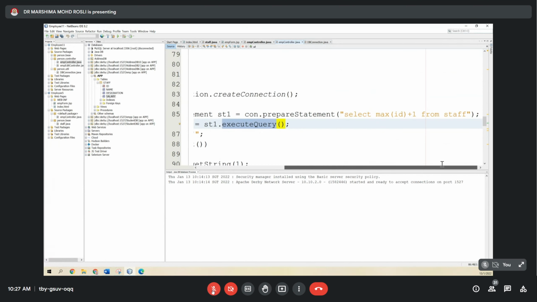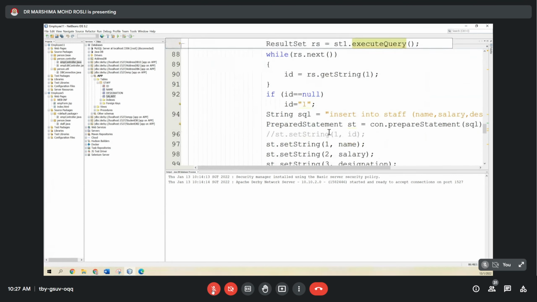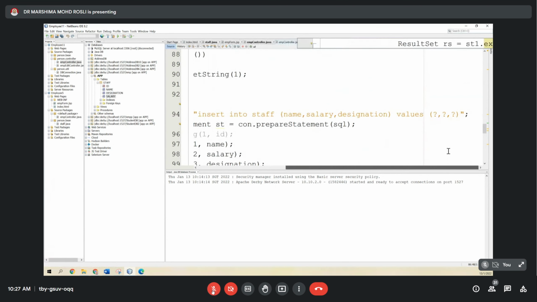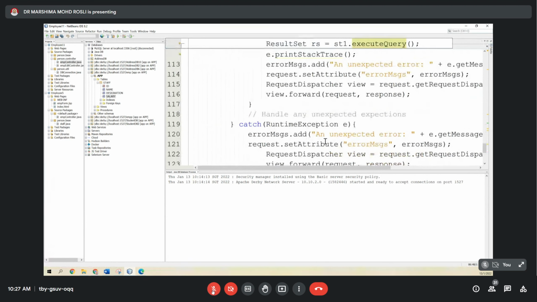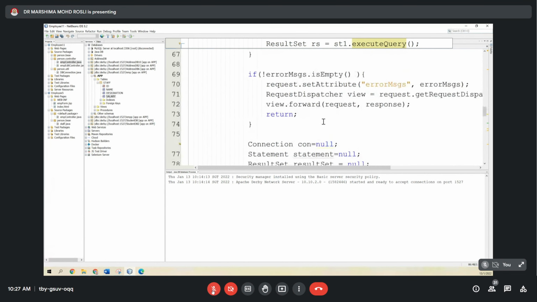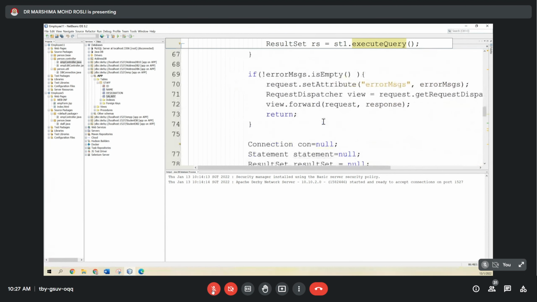First I check whether there is a maximum ID or not, and if not, it will insert into staff directly. So this is my insert statement. Okay, so you need to do this. You use try catch as well. This is to show the connection between the form to the servlet and then to the Java Bean. So the Java Bean is actually where the Java Bean creating object.